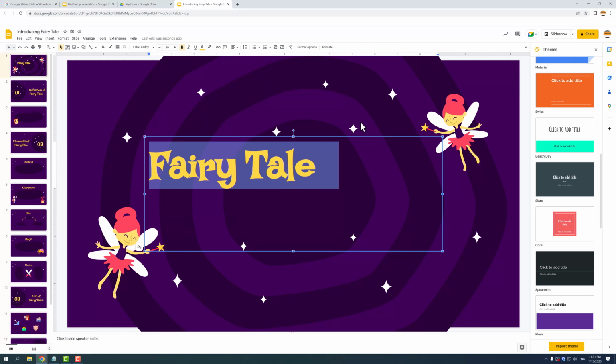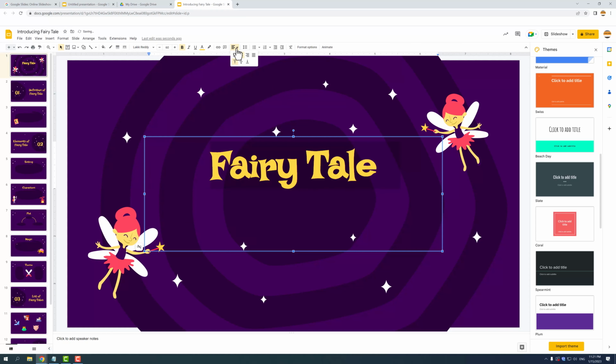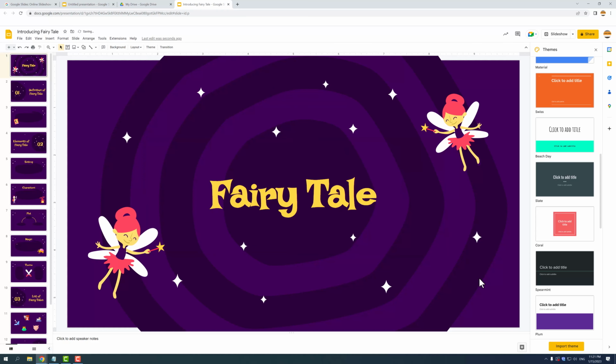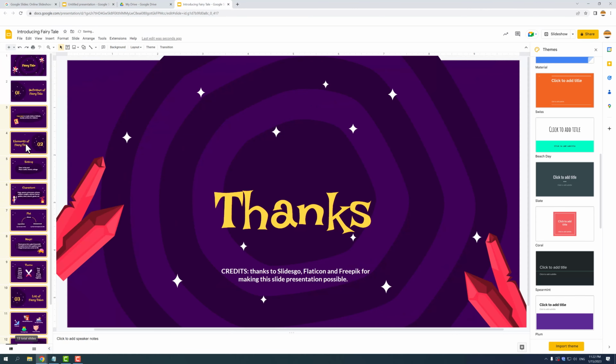But it would be better if I can align this to the middle, so let's do that. Click here and then align it in the center and also the middle. I think the title slide looks good. Now the next thing I'm going to do is add some more content to the other slides. Now I'll show you some more features.